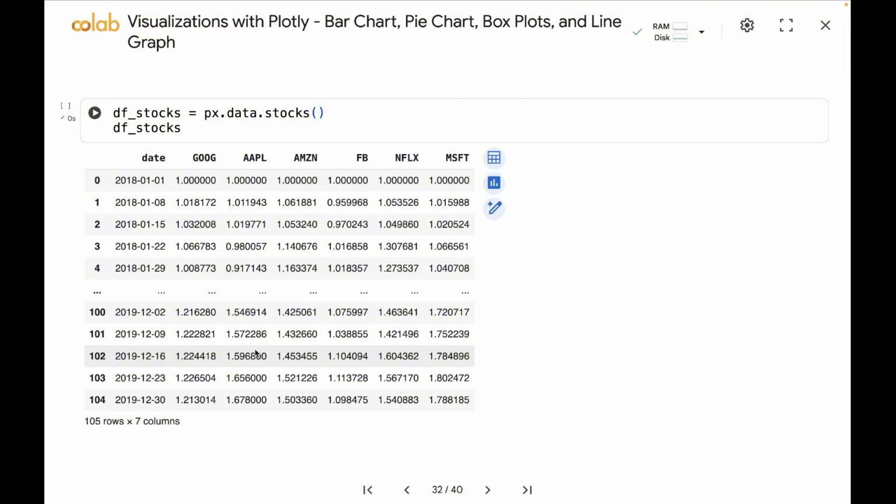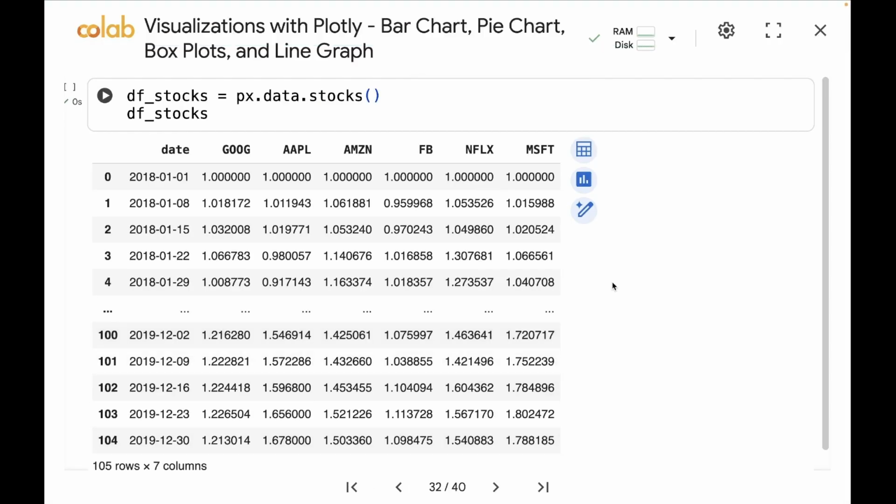6 stocks: like Google, Apple, Amazon, Facebook. I guess it's called Meta now, but it's old data. Netflix and Microsoft. Right? So basically, if you look at a certain row, what you see, let's say, is the closing price of the stock on the corresponding day, right? So nothing too surprising. This is what stock price data looks like. So a timestamp here is only one point every day, and then the prices of the different stocks.